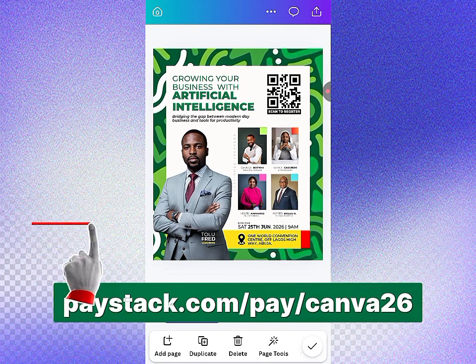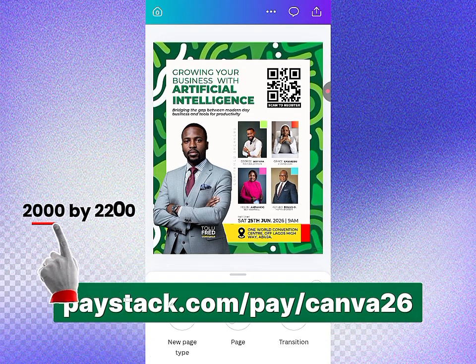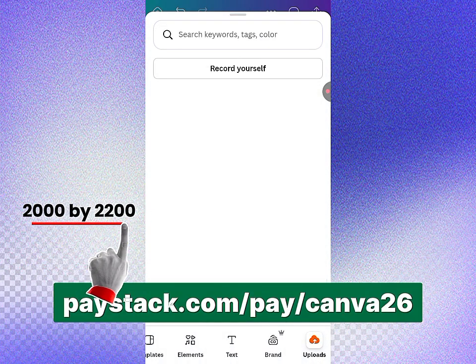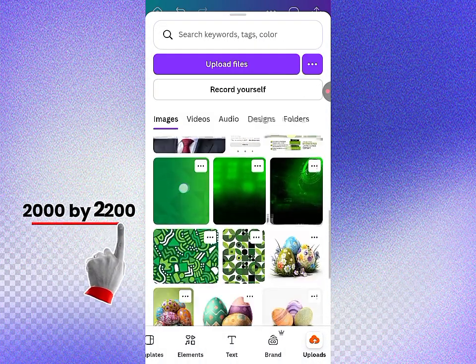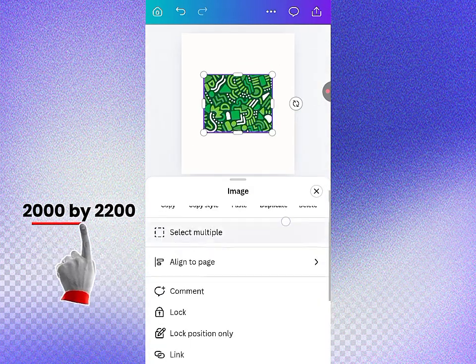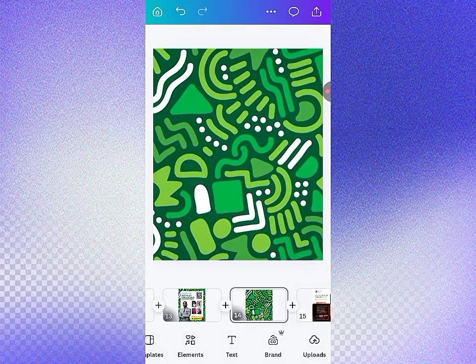So this particular size is 2000 by 2200. So I just add a new page, and this is what I have. So I go to my upload. I'm going to select a background. So this is the background I used here, and I click on these three dots. I'm going to scroll down and say replace background, so it's going to fill the entire background.